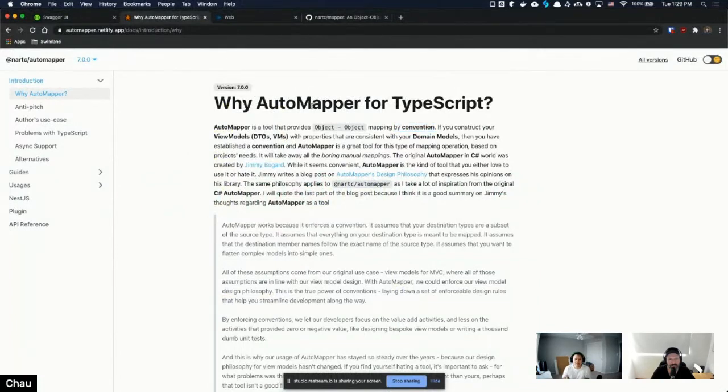Again, as I said, I worked with .NET Core API before, so we have AutoMapper. The AutoMapper in .NET is super powerful. It's like the OG one because the reflection capability of C# is so strong, stronger than the one in TypeScript.